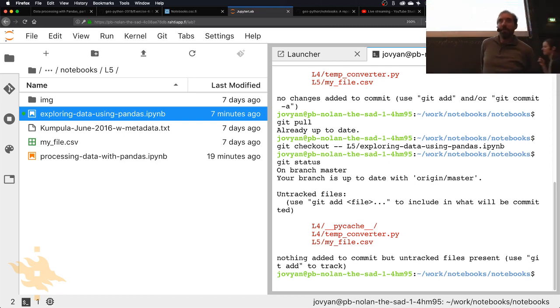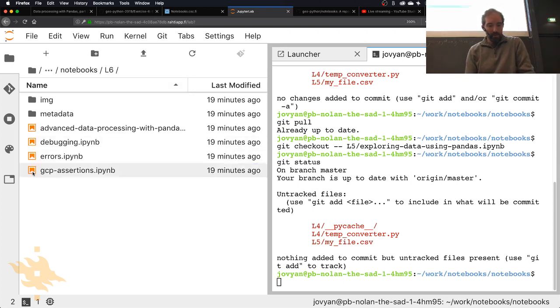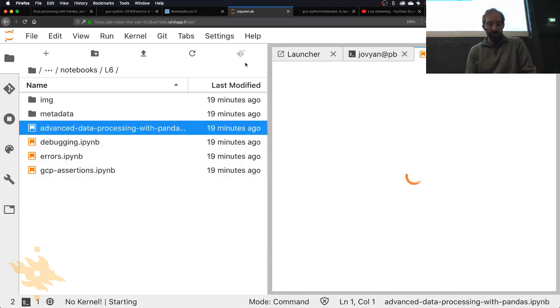Okay, so technical issue set number 1 has mostly been handled. Everybody should now have this notebook for the lesson 6 directory, and we're going to be in the advanced data processing with Pandas lesson. So you can go ahead and double click to open that one.